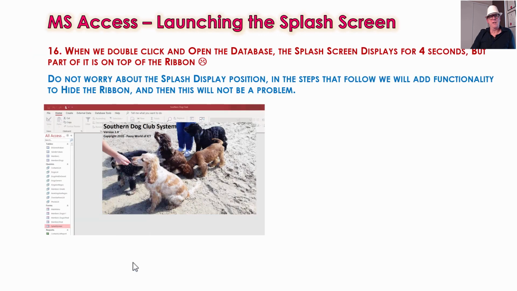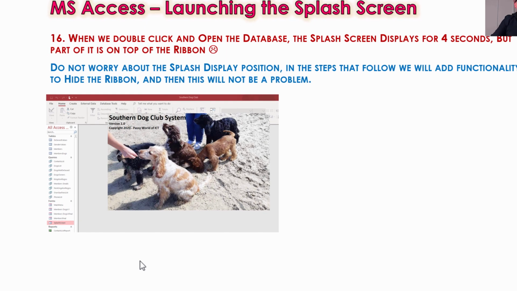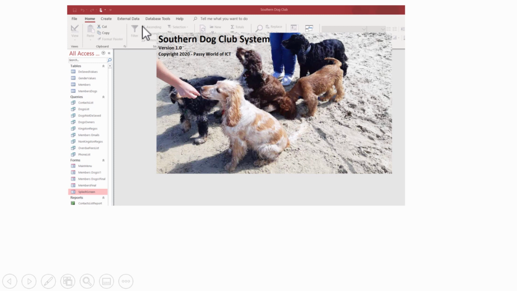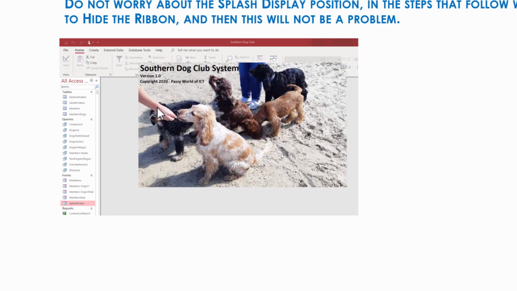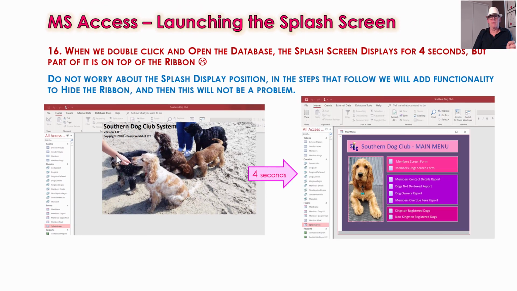And what should happen is that the splash screen is going to open up and display for 4 seconds, but the splash screen is kind of opening up a bit on top of the ribbon, which kind of looks a bit ugly. It's not kind of down in here, which would be nicer. But look, we're going to fix that and change it later on when we hide the ribbon. So that's not actually a problem. So you don't really need to do anything about that. That should stay there for 4 seconds. And then you should see that it closes down and we get our main menu form opened up.